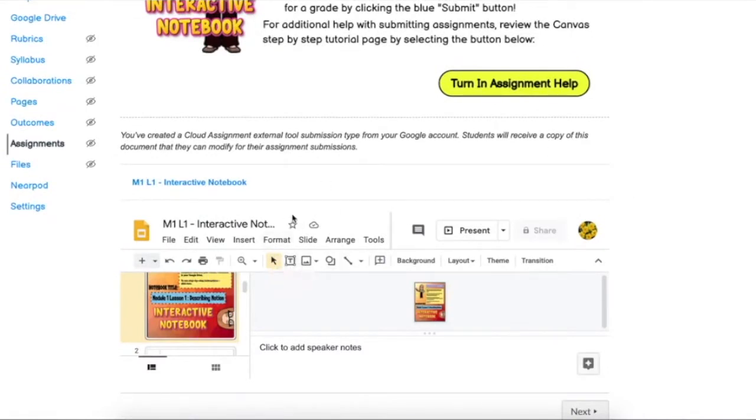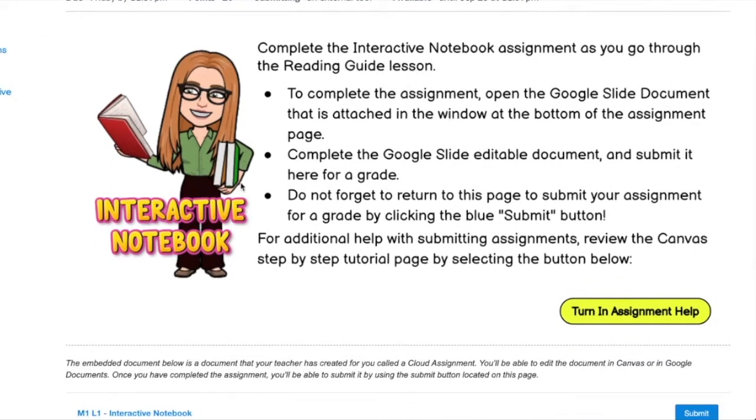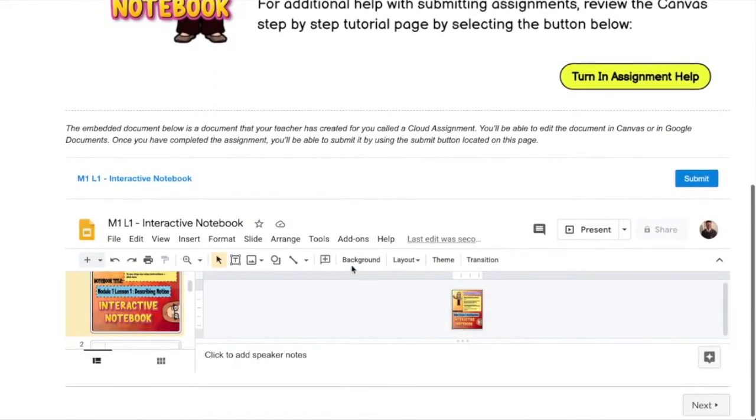Now I'm going to show you what that looks like within the student view. Alright, so now on the student side I can see the due date up here, the point value, the submission type, and then when I have it available until. So the due date and the availability is the same. I see my directions, I can go to this page if I need to, and then you'll see that I have this window down here with a submit button.